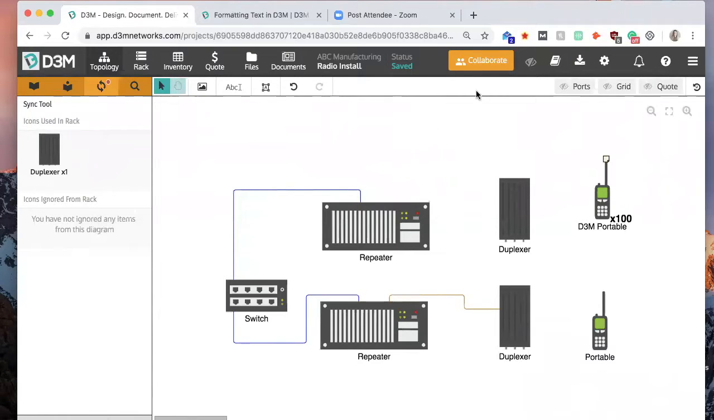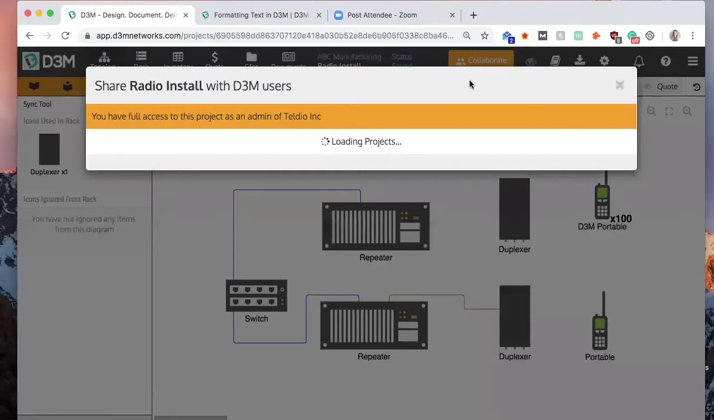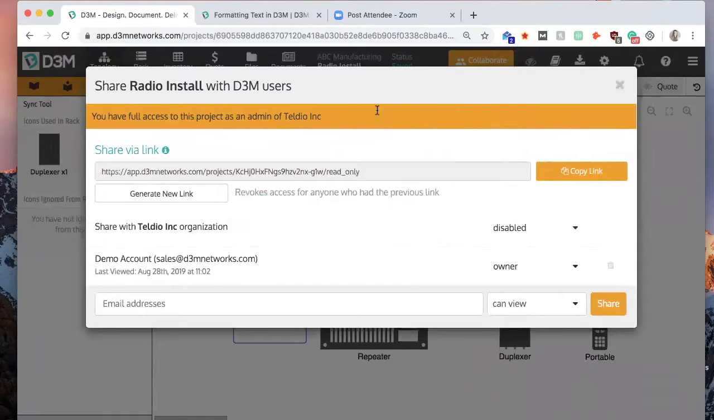So how you do that is simply click this nice orange button here that says collaborate. And here will be the 2 different ways you can collaborate on your D3M project. As you can see here, this is a share link. And at the end, it says read only. This is the one link that you can send to anybody, regardless of if they have a D3M account or not. You simply click copy link and send them that link in an email, a chat, add it to your proposal even. And this will allow them to access the project, but with the read only, they are not able to make any edits, changes, or share it with anyone.